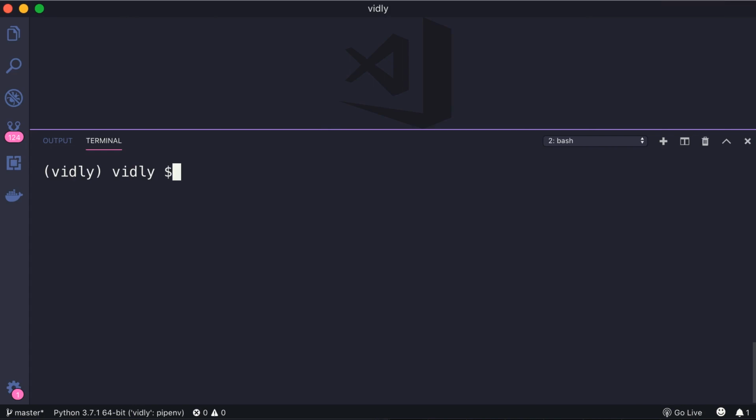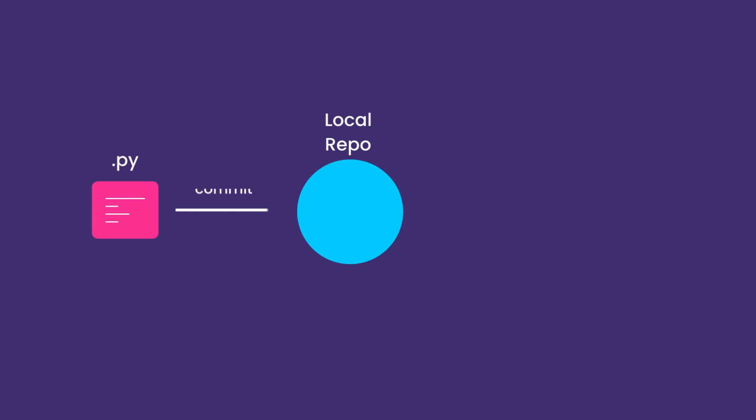So to deploy our application to Heroku, we need to add it to a Git repository. A Git repository is basically a database that contains our source code and all its versions. So every time we change our code, we commit it to this repository. Now, this repository is local on our machine.